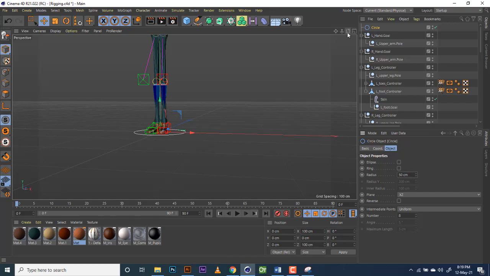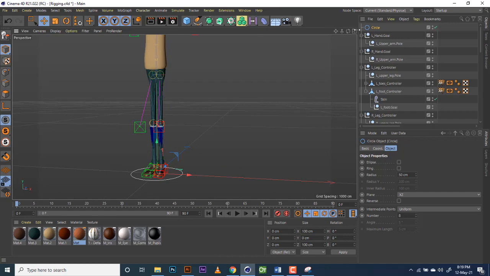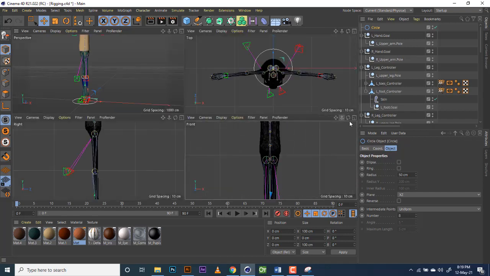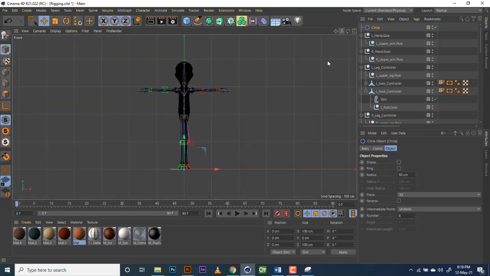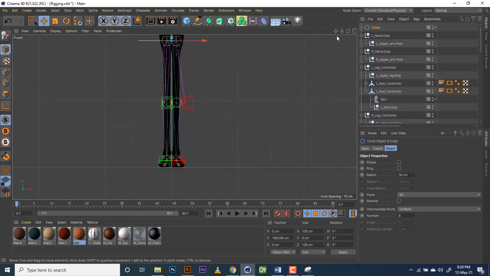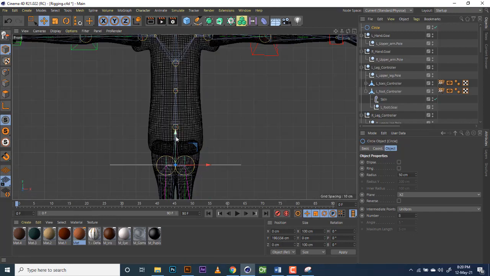And move it to the right position. This is our hips control. Let's reduce the size again. We don't need a big controller, but 5 is enough for us.